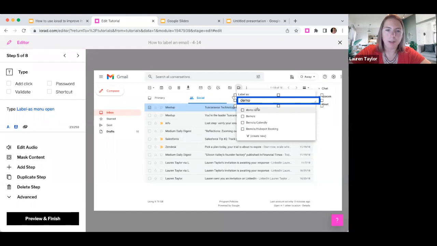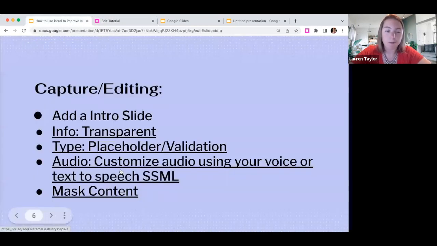So you have that option, or if you wanted to make it more generic, maybe I just type in "label name," and that's just guiding them to type in the label name. Technically, they could type in 1, 2, 3, and it would advance them to the next step. It's not going to prohibit them from moving forward. So a lot of options and uses for the type tool.